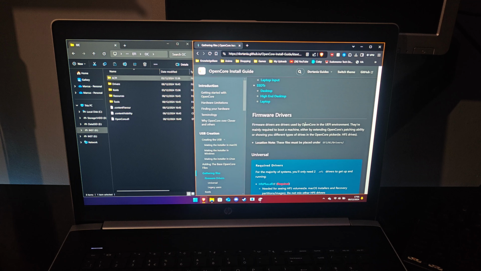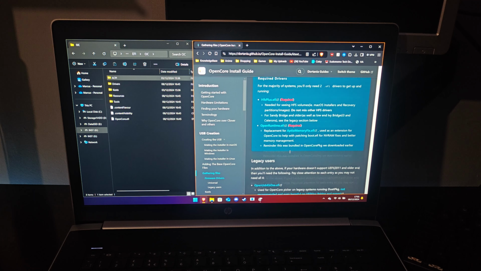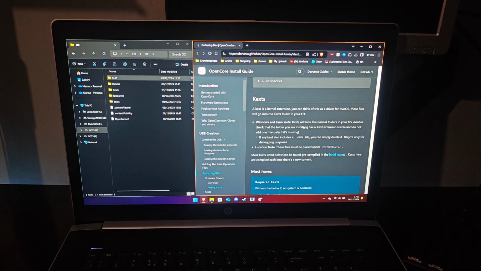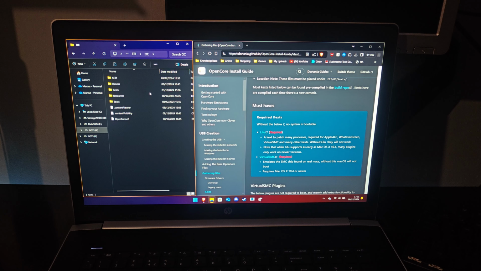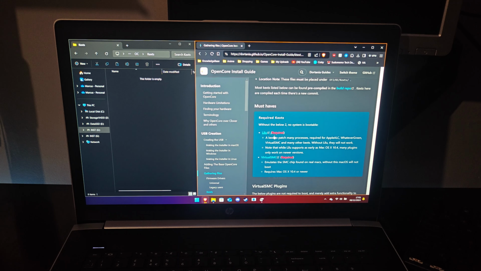So, firmware drivers are used. So we need HFS Plus, even though it says don't use on the other one. And we're not a legacy user. We do have UEFI, kexts, which is kind of extension. So kexts, which we don't have. Whoops, we're going to need to go and get these.